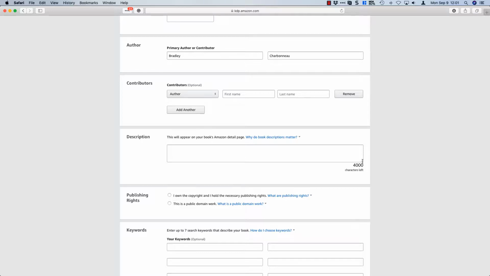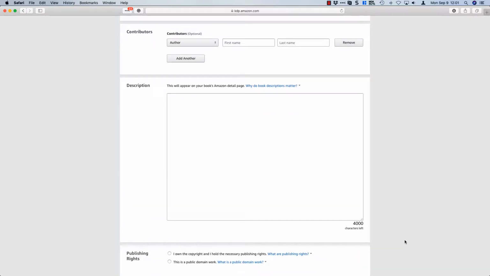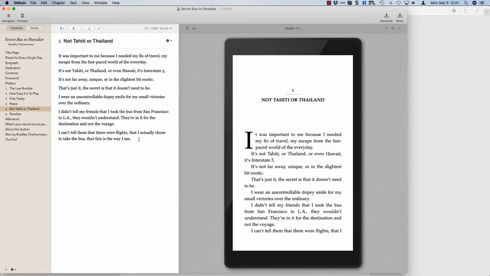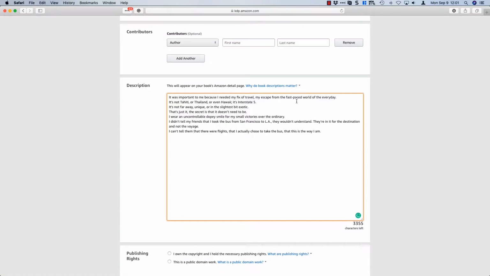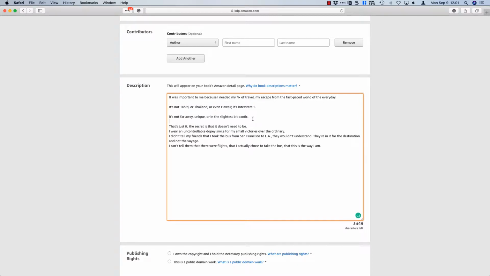So description. There are complete courses about description. I am not going to mess with that right now. I'm just going to do it later. I am literally going to take a chapter, and they're really short, by the way, paste it in here, and then do absolutely minor formatting, which is basically spacing. But this, I do not recommend you do.